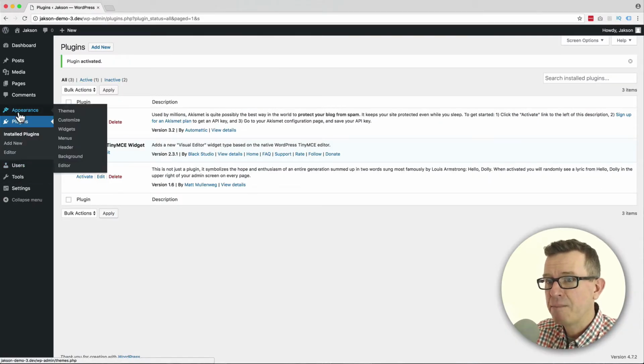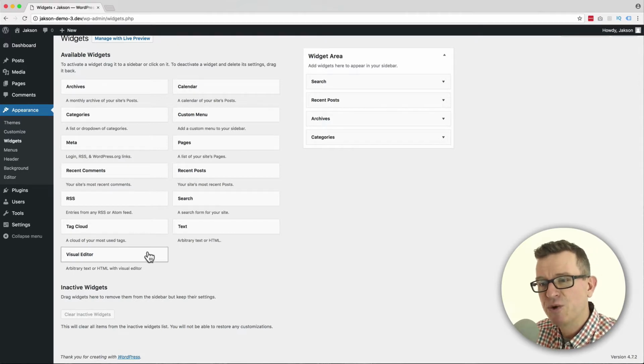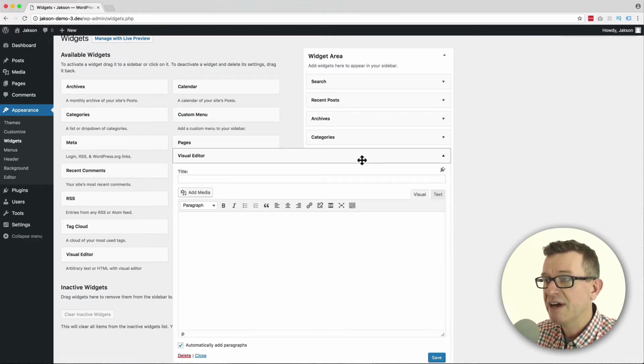So if we go look at Appearance and Widgets, you see we've got the widget area here and it's kind of got classic default blog page widgets. And here on the side, you can see that this is all you're presented with pretty much on the default WordPress install. But look here, the Visual Editor widget is now available. That's the Black Studio widget. So if we drag that over, just stick it under there, look what we get. We get the full TinyMCE editor.